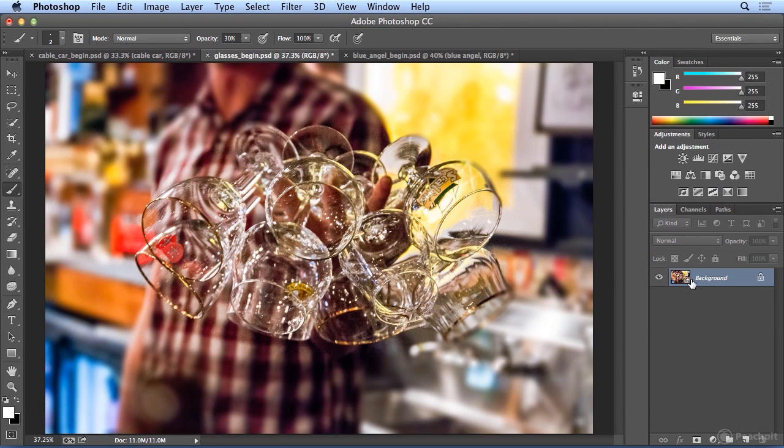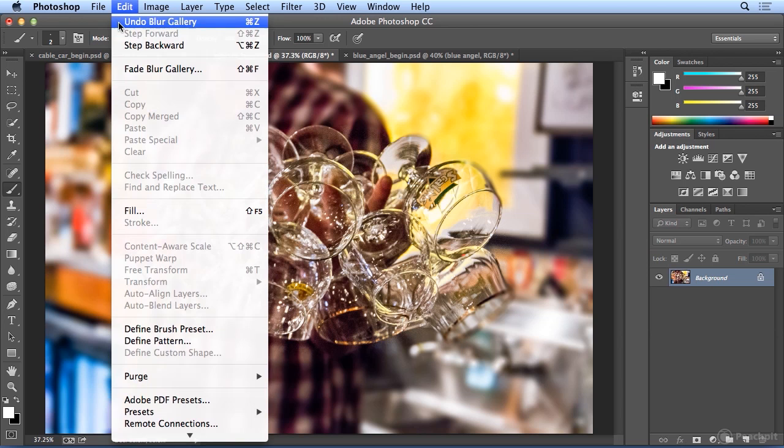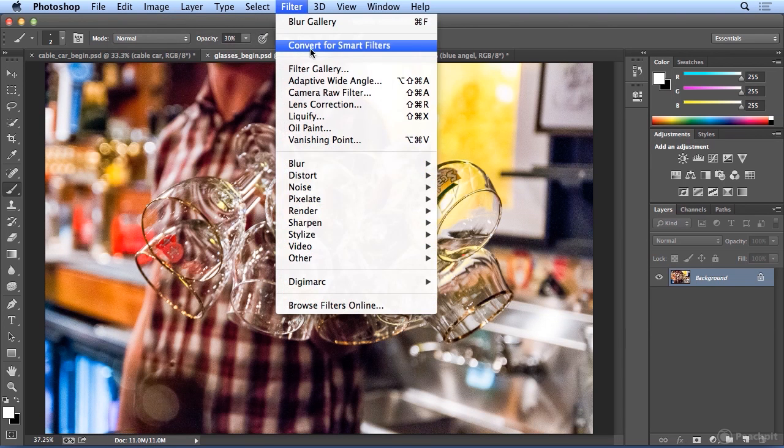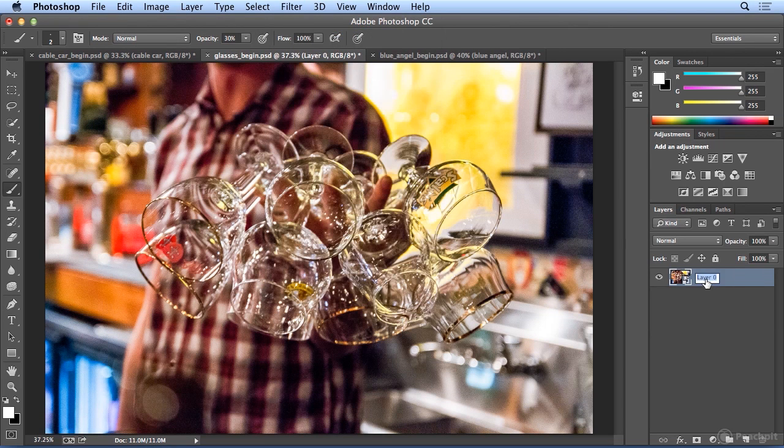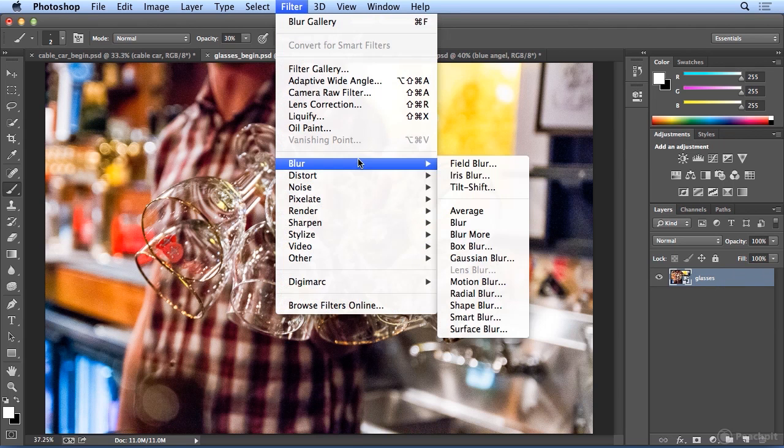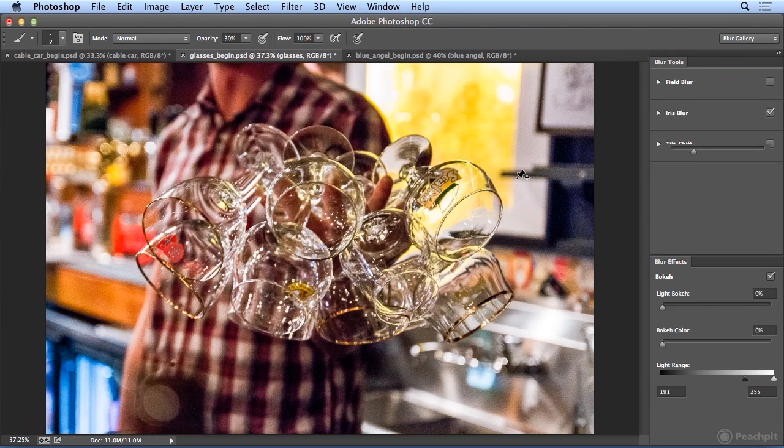I went so quickly through this that it's permanent. So I'm going to undo and make sure I do Filter, Convert for Smart Filters, name this Glasses, and now run Filter, Blur, Iris Blur.